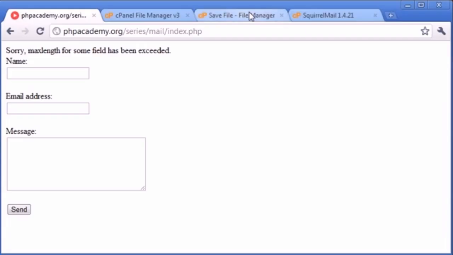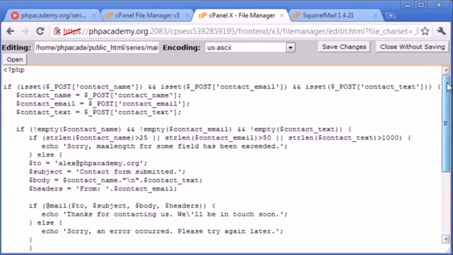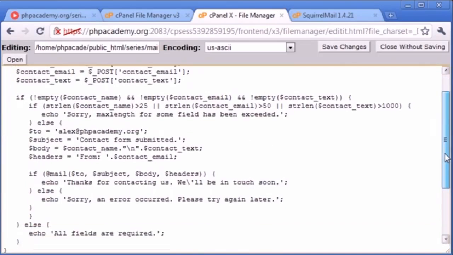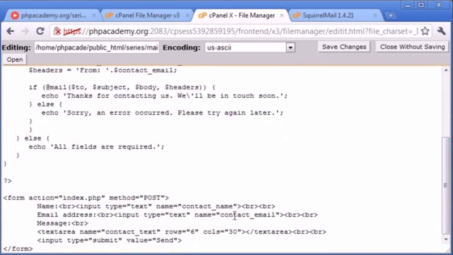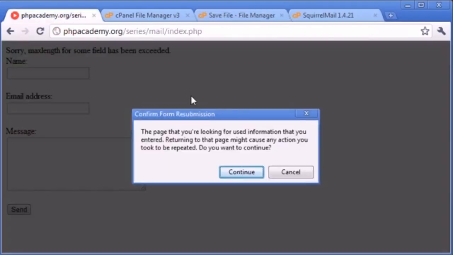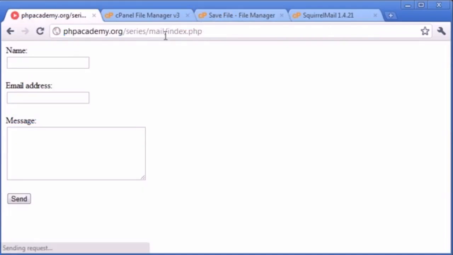Okay, so now what we want to do inside our HTML is set maxlength depending on what we've done here. So we've got 25 for name, 50 for email, and 1,000 for our text area. So let's go ahead and do this. For name, maxlength equals 25. Contact email maxlength equals 50. And for the text area, maxlength equals 1,000. So now what we're doing is forbidding in the HTML for a user to enter anything more than the characters we've specified.